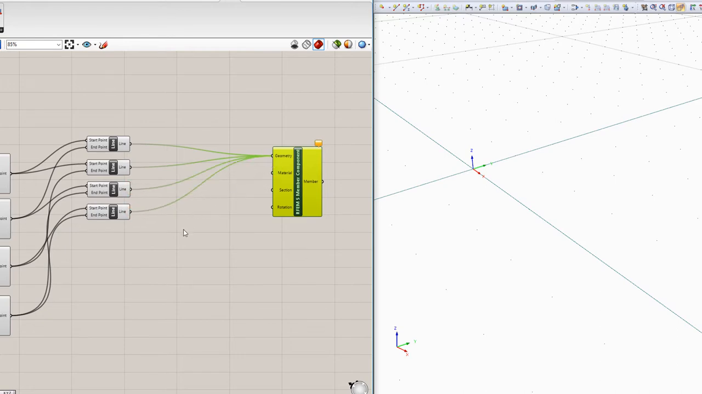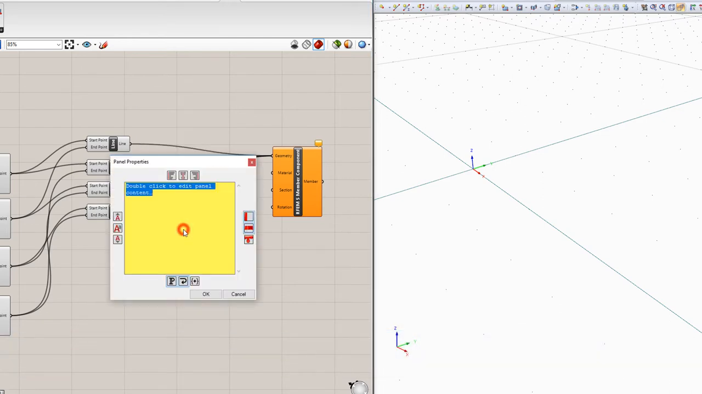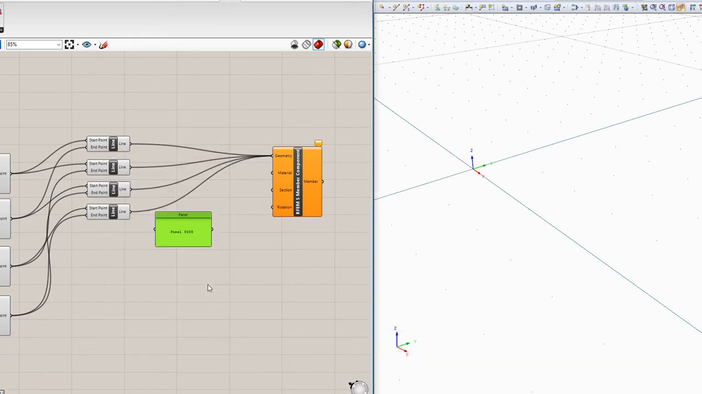Afterwards, define material and cross-section using the panel component. Make sure that you use the RFEM terminology. This information is then linked to the member component.